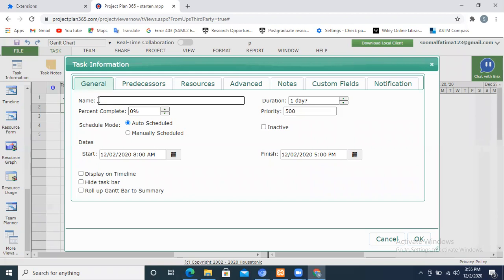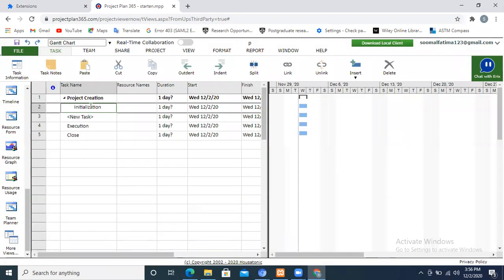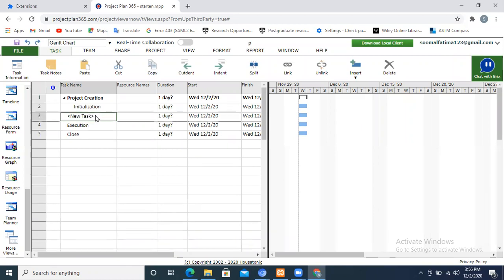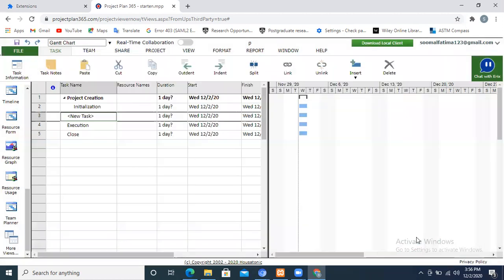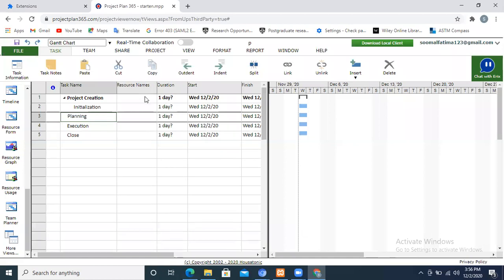Simply our first task name is initialization, and then press OK. Simply we are naming it right now. And in our second task, we are going to name this as planning, and then press OK. Simple.